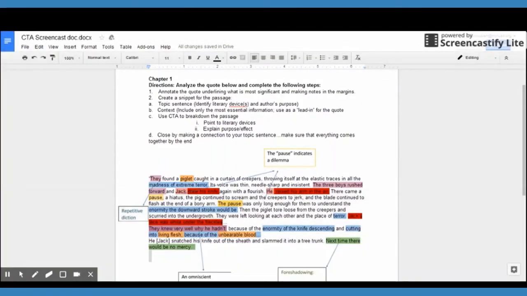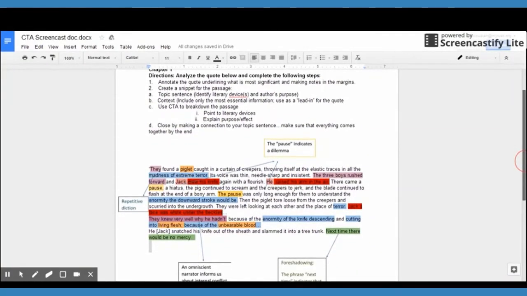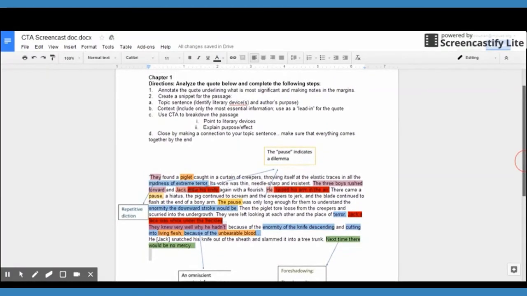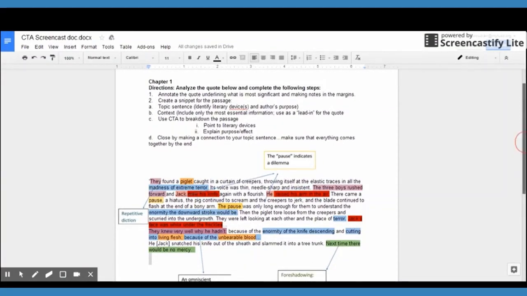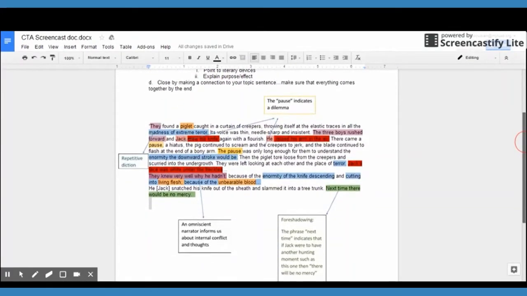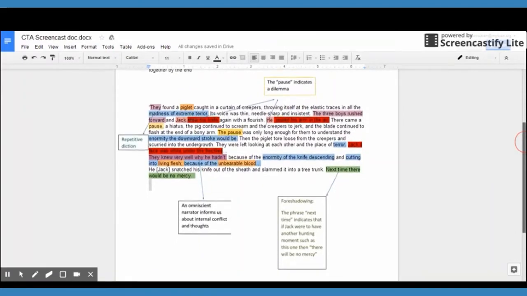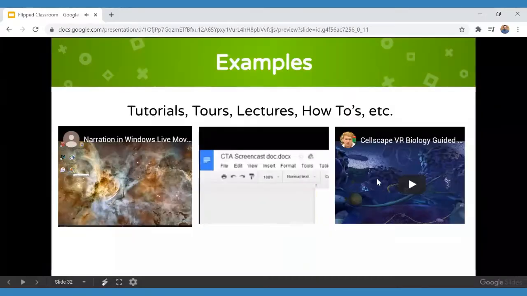Hi, so I've decided to do a model for the screencast, and I hope this helps make the expectations and the purpose of this assignment clear. The goal is to draft talk our way through an annotation and passage, and as we do that, make our train of thought visible in order to help us as we go write the actual CTA. So I've selected a passage from chapter 1.